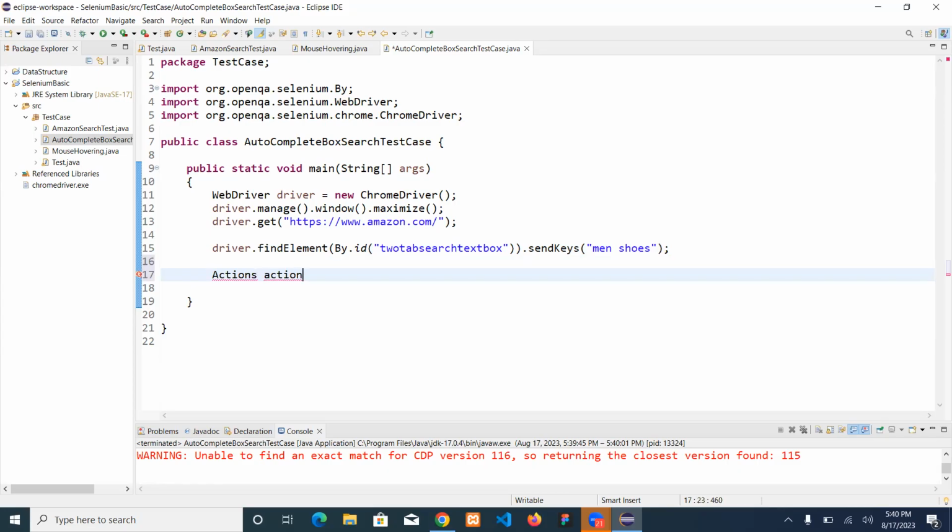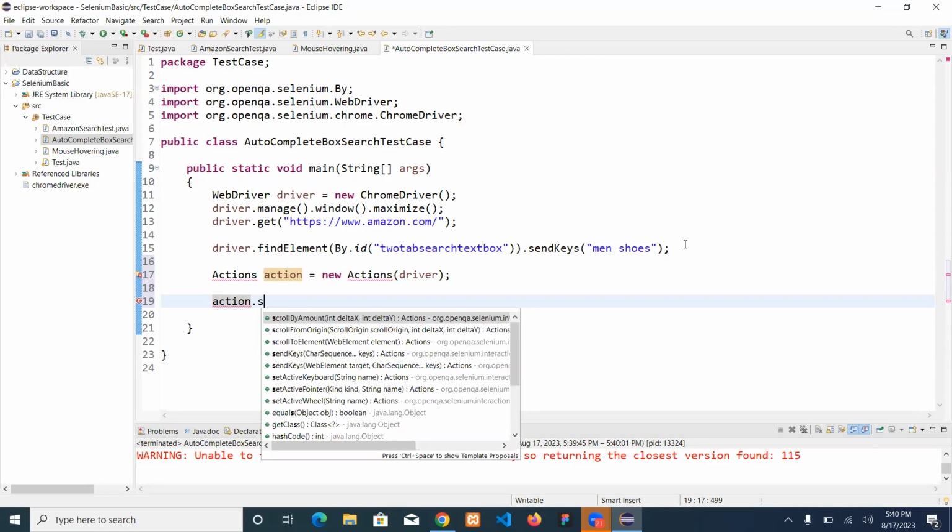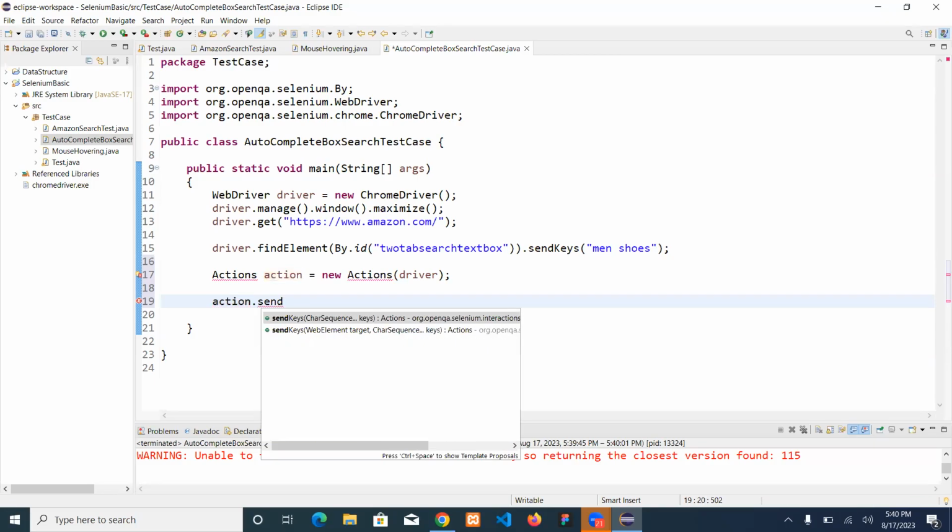Object name I will put action equal to new Actions. And inside Actions, you need to pass the driver. Don't worry about the red line, it will go away. Now after that, I would do what? Let's say action, use the object dot sendKeys.